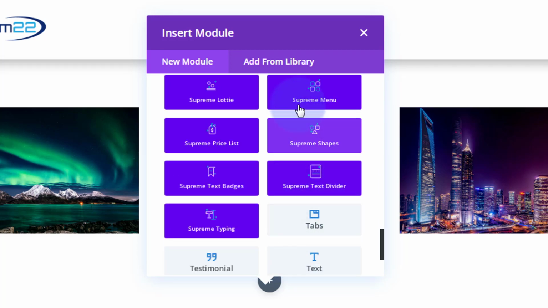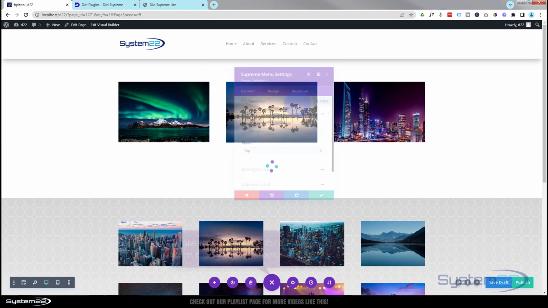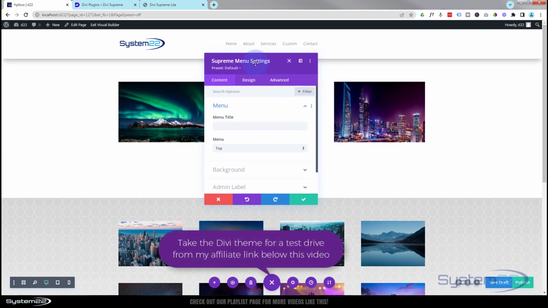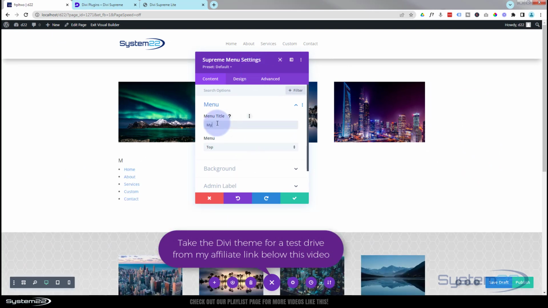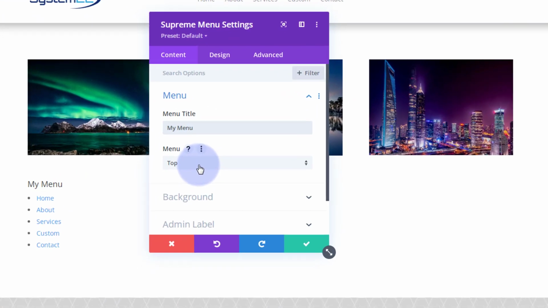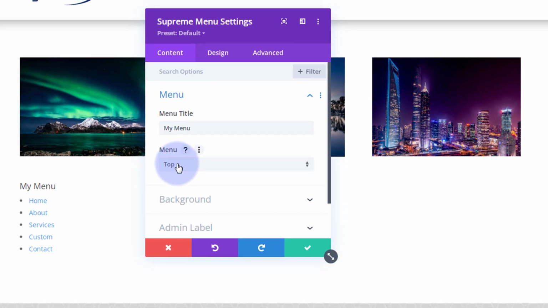I'm going to use the Divi Supreme menu module right here. So I'm simply going to click on it and it's opened up. And at the moment, it's prompting us to give it a menu title. Don't have to put a title in there, but if you do, that's where you want to put it. Now, to choose your menu, you can choose it right here.